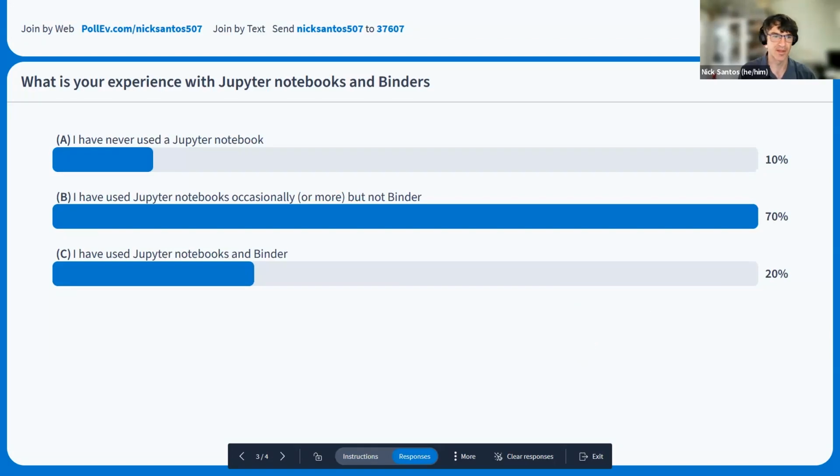Okay, great. So for anyone who's never used the Jupyter Notebook, I'll give a quick note on using it as we get into it here too.